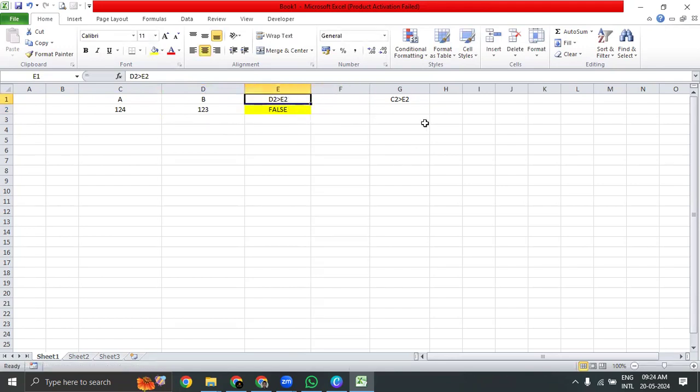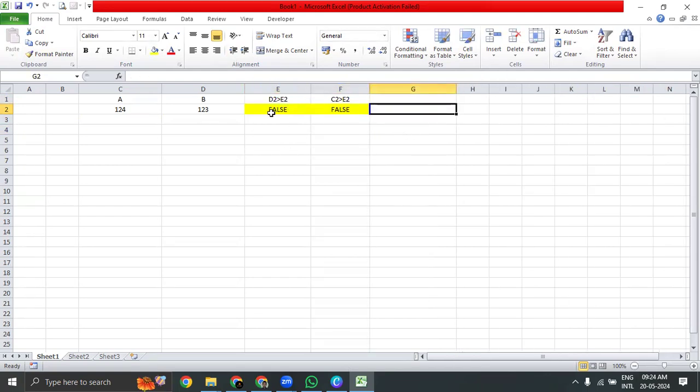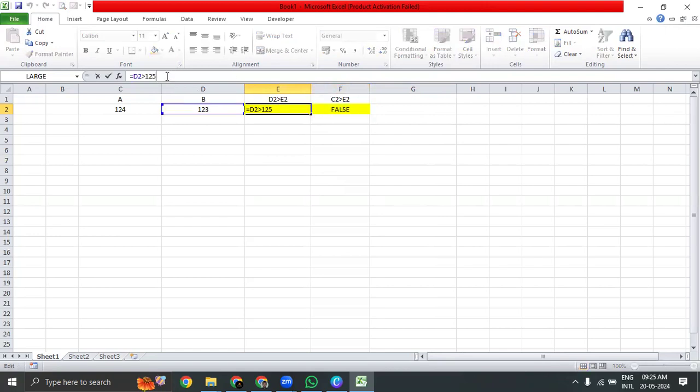I'll shift this here now. Now here C2 should be greater than E2. If I say equals to, C2 is greater than 125, again the answer would be false. Now we have two conditions, and we are talking about the AND function. AND says if both the conditions are true, then only I'll give the answer as true, or else false. Here we already have false, so let's change it. Instead of 125, I'll make it 121, and you'll get the answer as true.